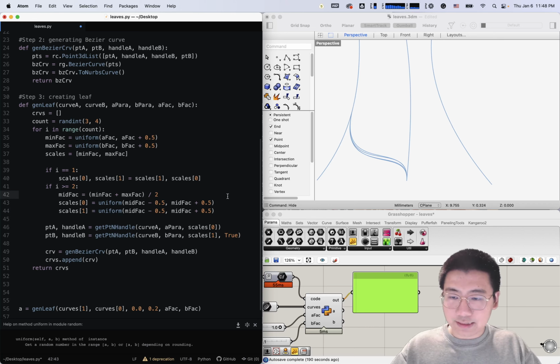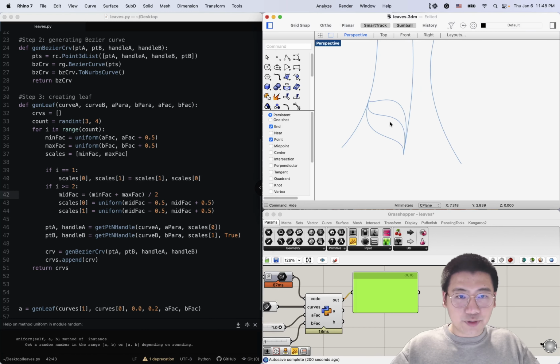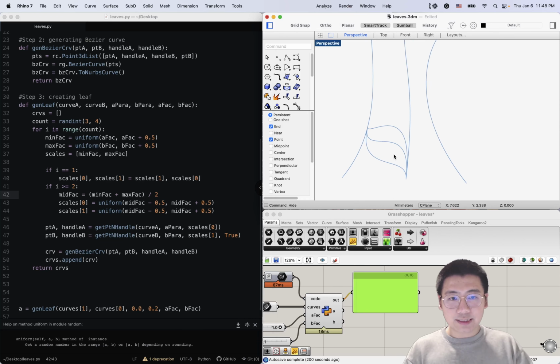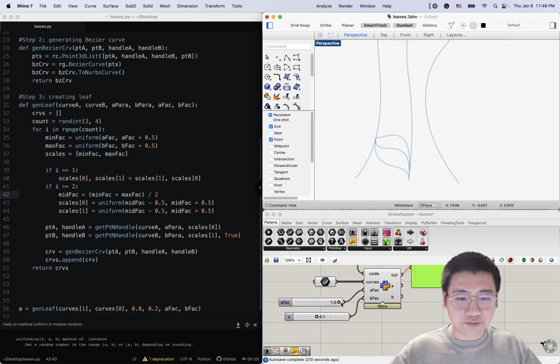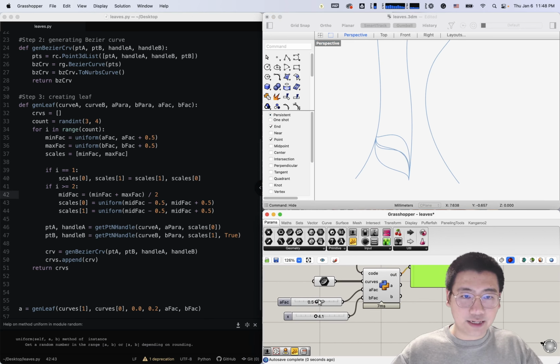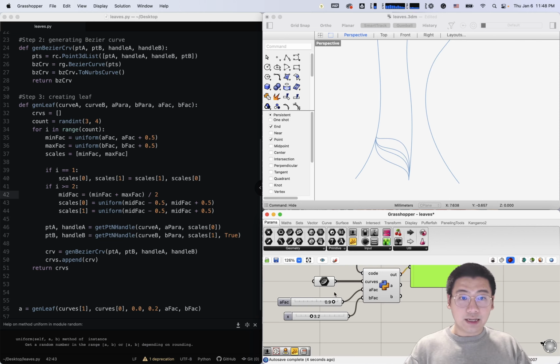So we have these modifications, and we can see now we have a pretty decent leaf shape. If we are not satisfied with this shape, we can just modify the A factor and B factor values here to see how we can use these two inputs to modify the shape and make it more satisfying.